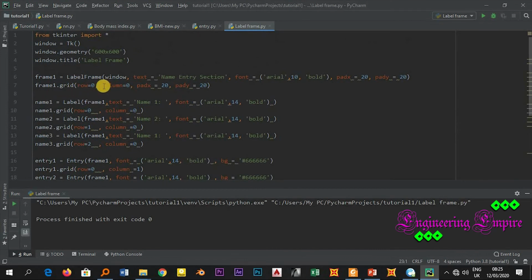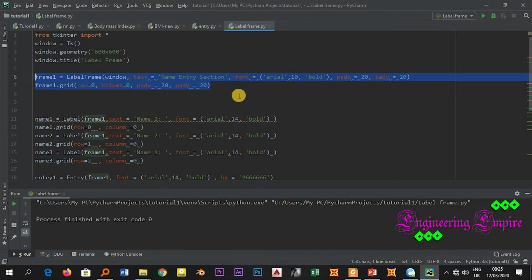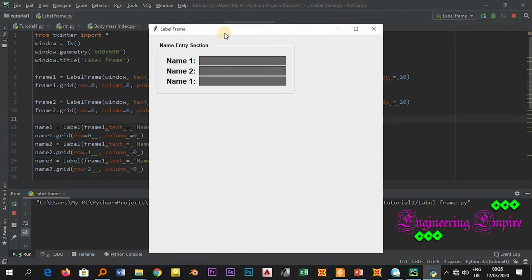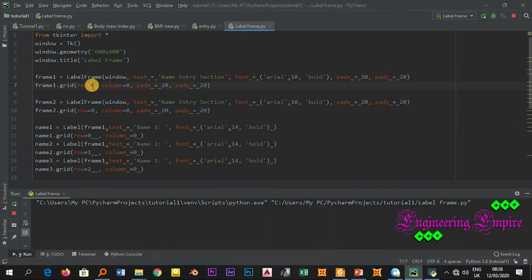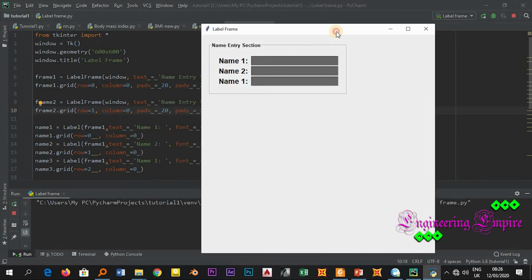First let me define frame 2. Okay, sorry, let me define frame 2 here, copy, paste here. So let me call it frame 2 and frame 2. Now I want it to be below this one. Now you see the grid system for this one is row 0 and column 0. Now the second frame 2 would be on row 1. But still if I run it I will not have anything appearing here because I don't define any entry widgets or any label, button widgets inside this.